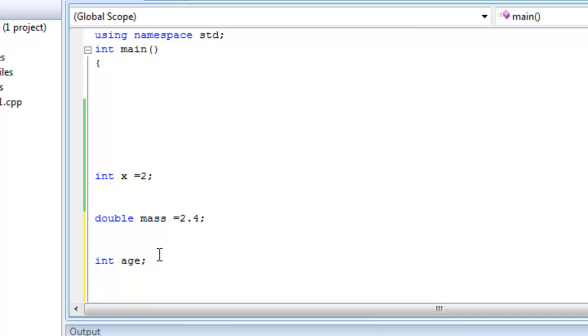Okay. Another thing I want to talk about is the name of the variable. So the name of the variable has to follow certain rules in C++. And I'm going to cover those rules in my next video. But for now, just know that you can't just name it anything.